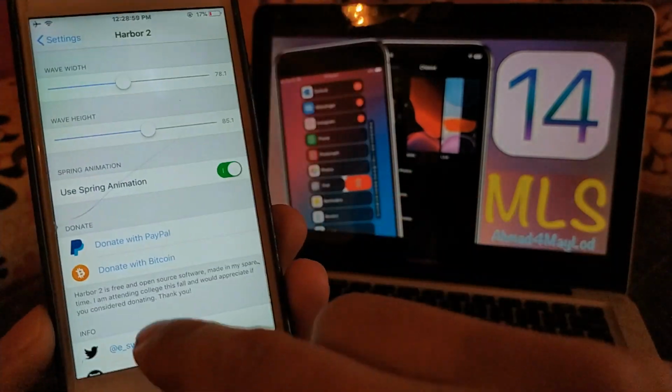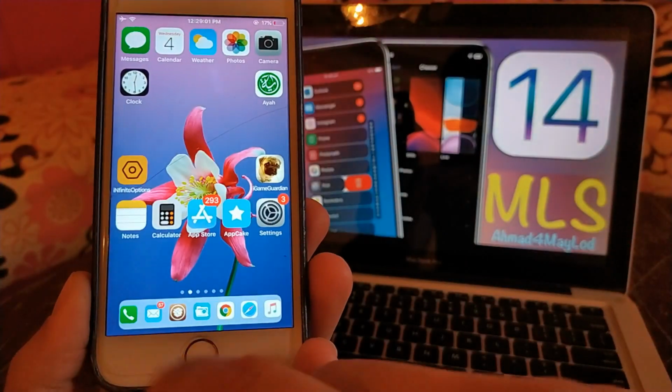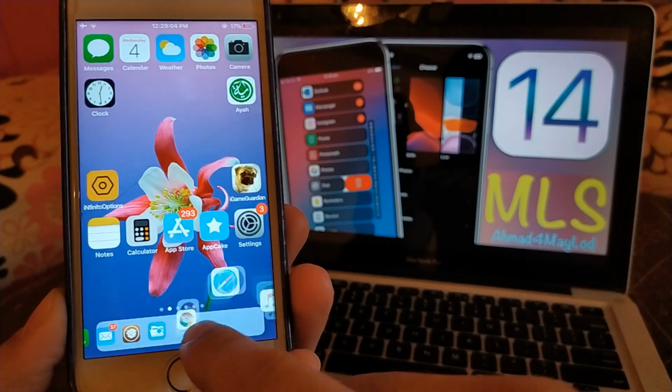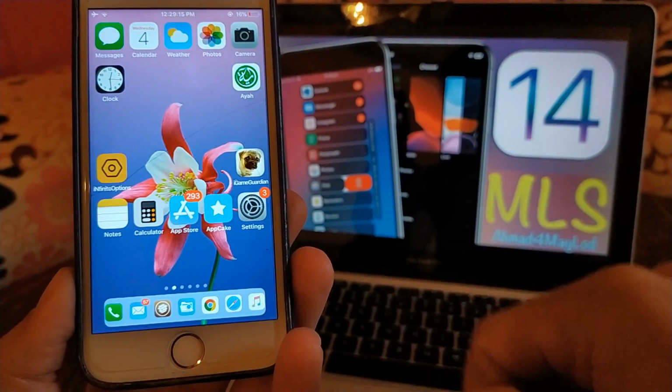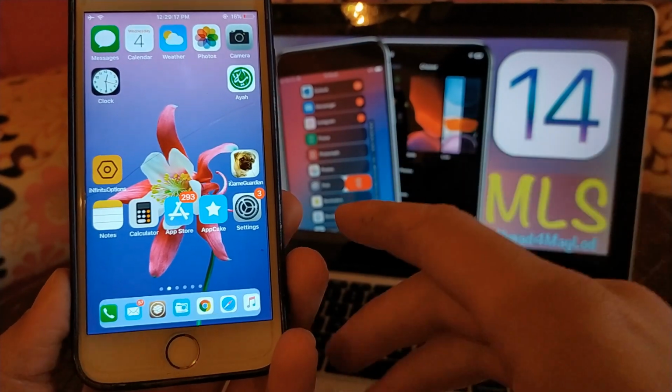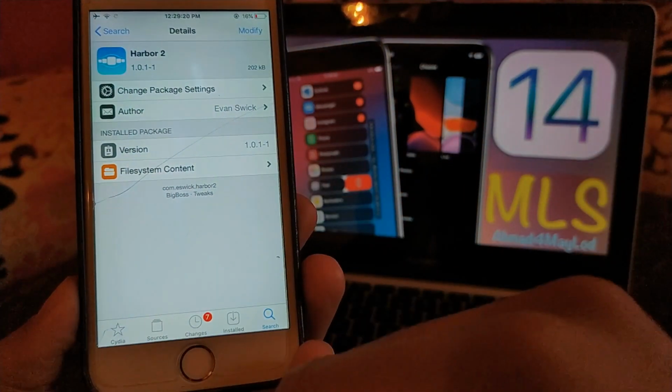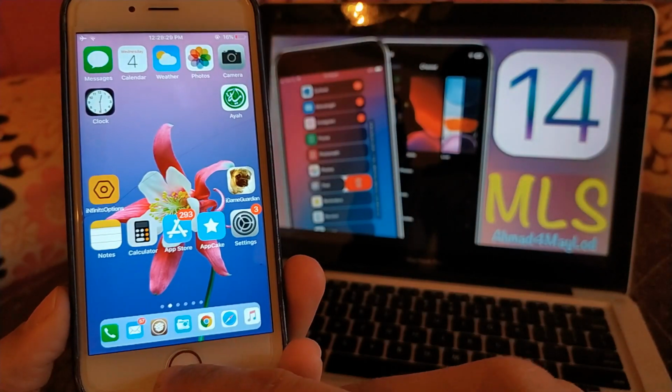Okay guys, this tweak has become completely free and now you can download it from the BigBoss source. Previously it was a paid tweak, but now it's completely free. So guys, go ahead and try this tweak. It's a really wonderful tweak and you should give it a try.